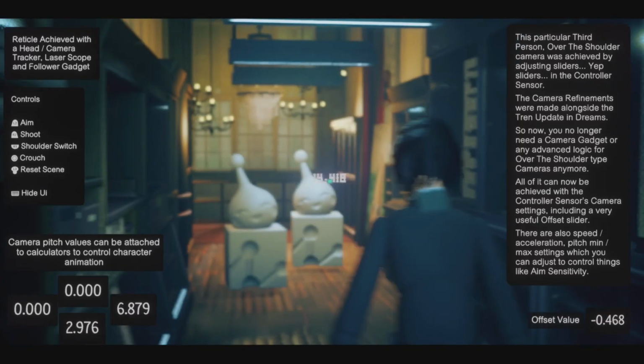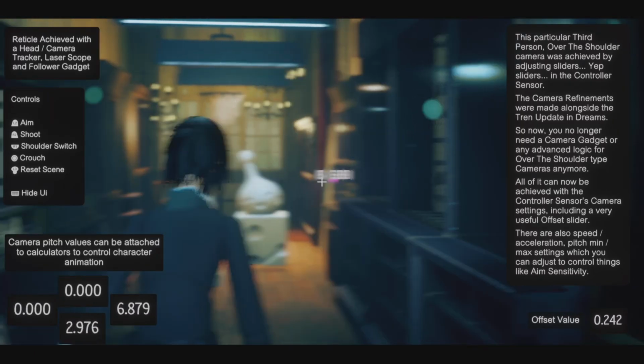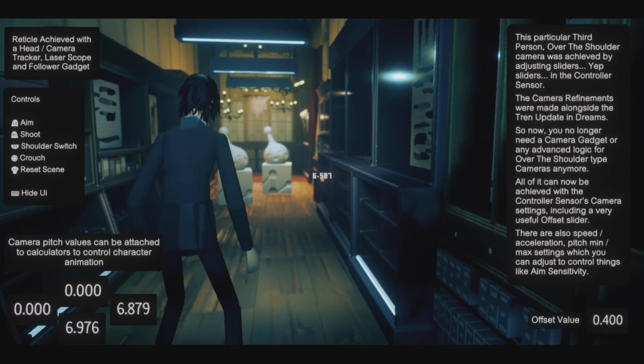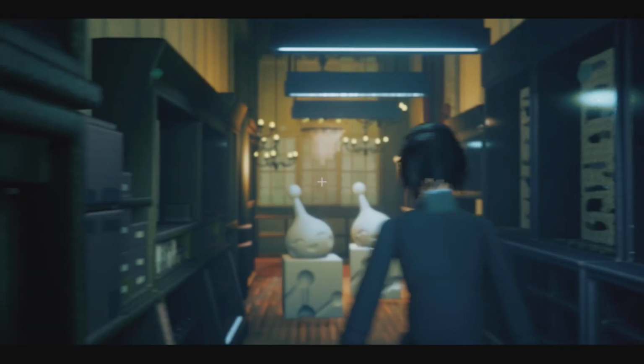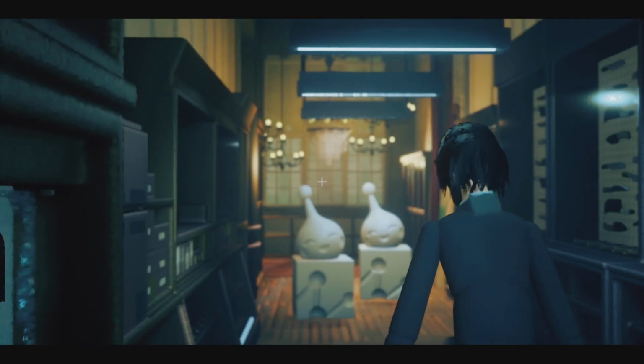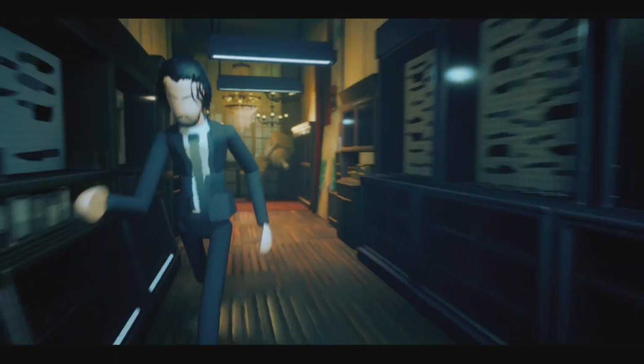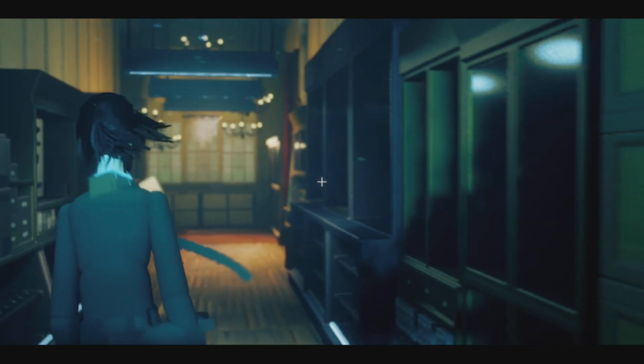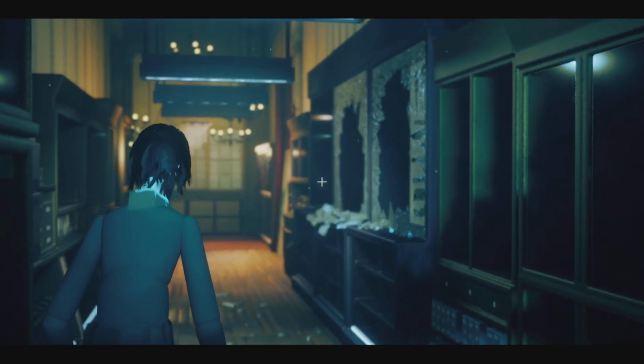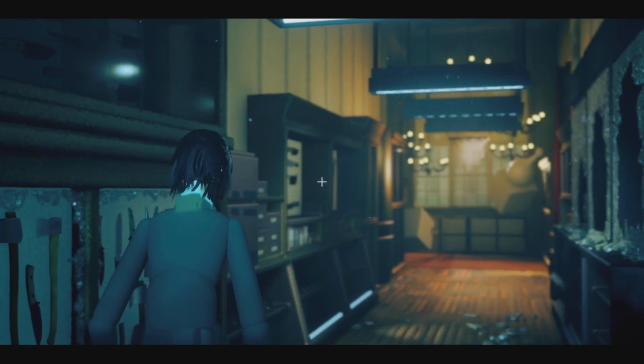So you can do stuff like shoulder switching. I'll just hide the UI. So you can shoulder switch, you can aim down sight and then make stuff interact like this.